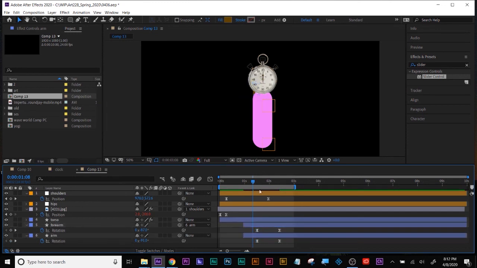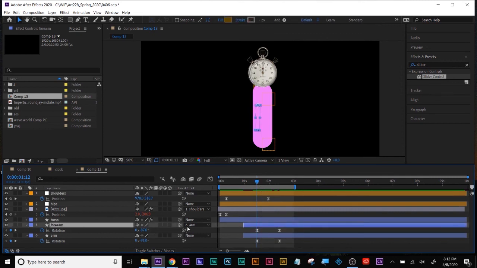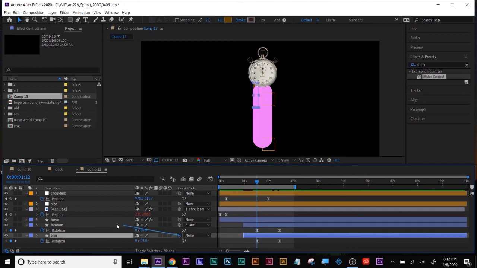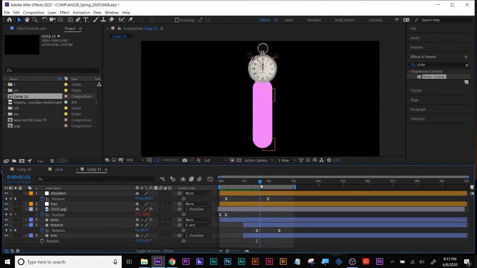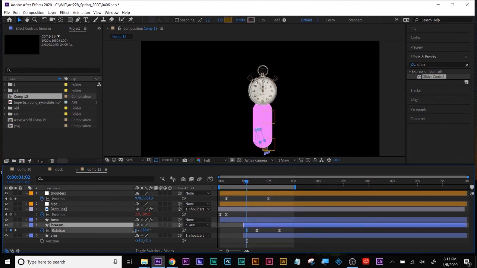But you see, it's not quite lining up at the top. So let's try this. My forearm, I'm going to parent, well, the arm, that's what I want, the arm. I'm going to parent to the shoulders. And let me move the arm in its position down a little bit. There we go, perfect. So let's take a look. Now it's moving along with it. Great. And the forearm is a little too long, so I'm going to fix that animation.